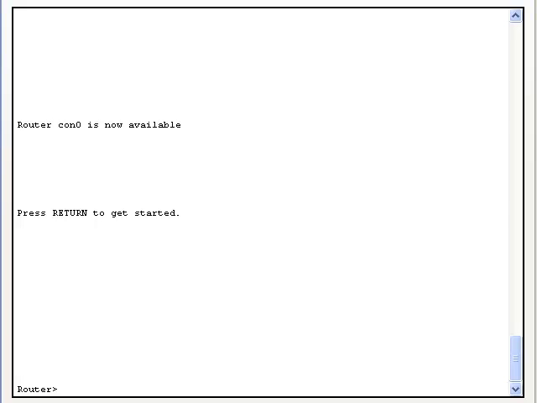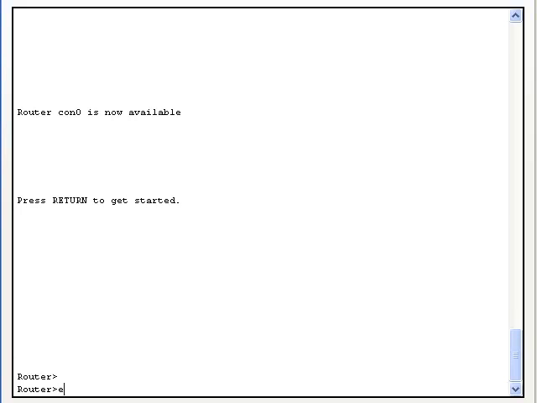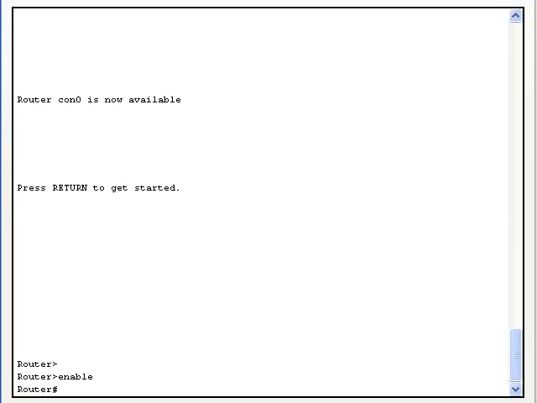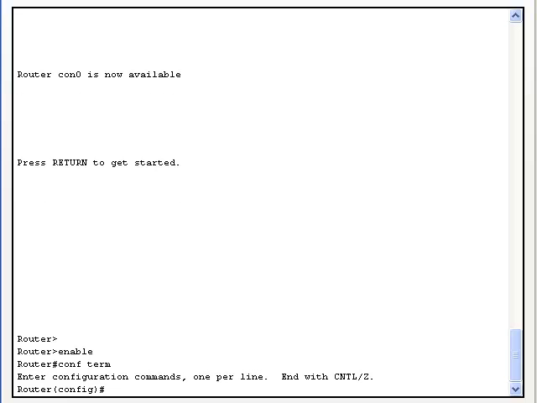Now let's go to the terminal window of the router and configure it with an access control list. The list will first block any ping packets specifically from the computer to site B.